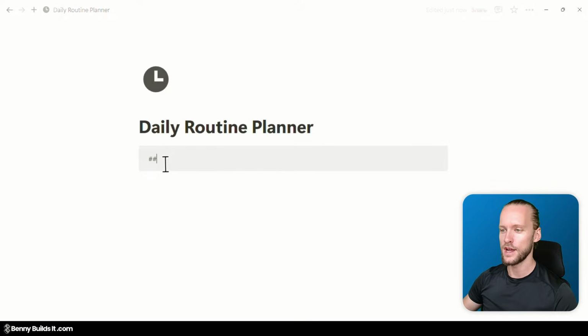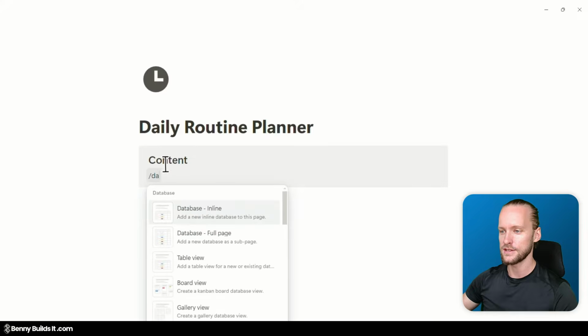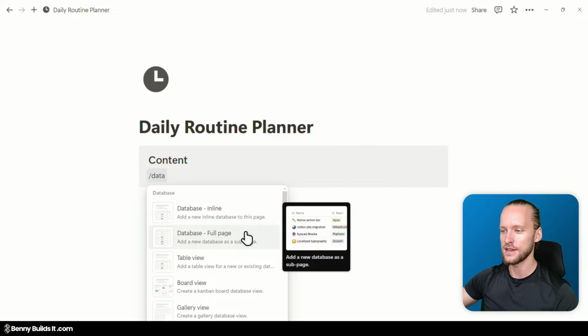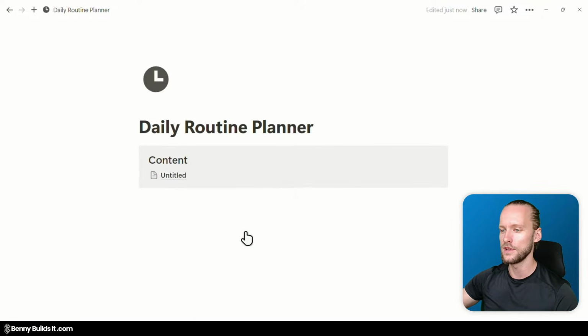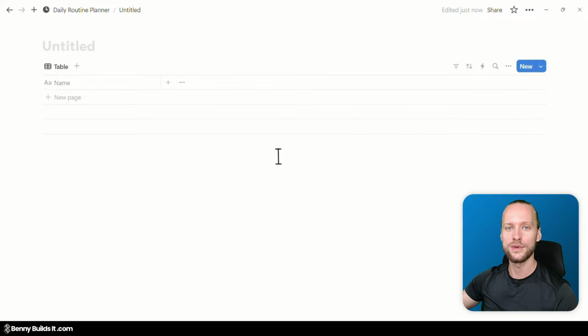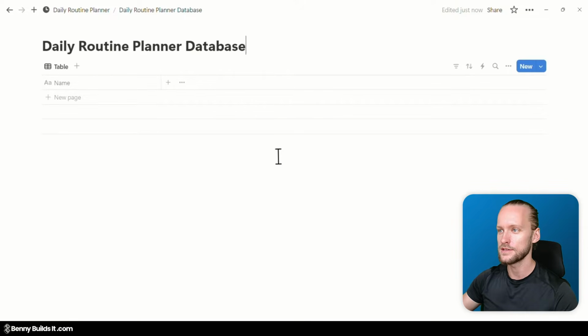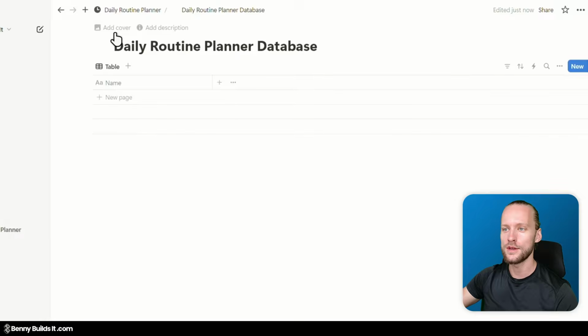Then I type 2 hashtags and I'm gonna type content because this is the section where I add my database. I press enter to go into the next block and then I type /data and then I select database full page from the list to open up a new database page. And I give the database the title Daily Routine Planner Database. I also add an icon to the database here.